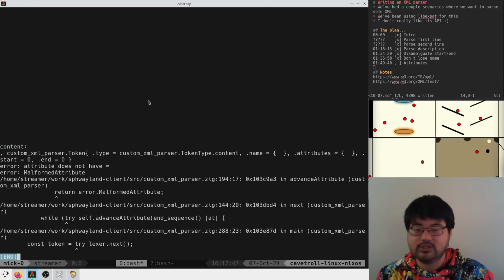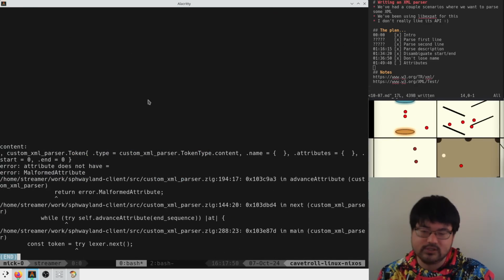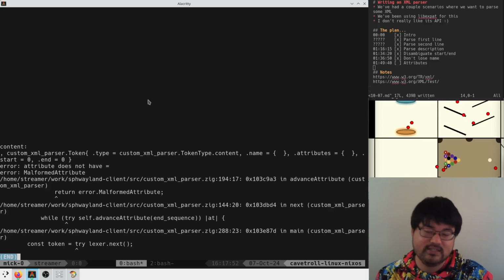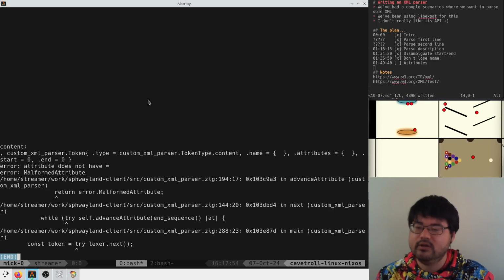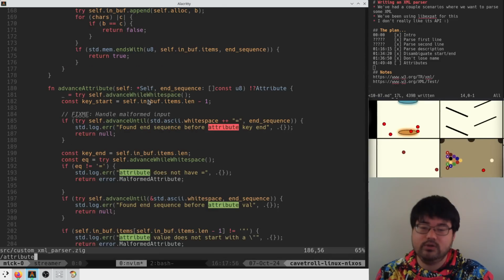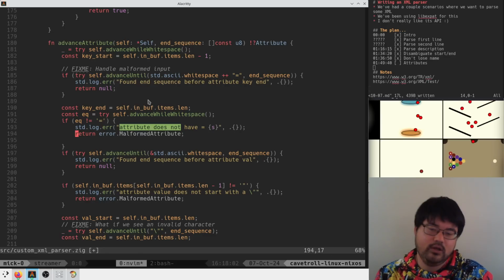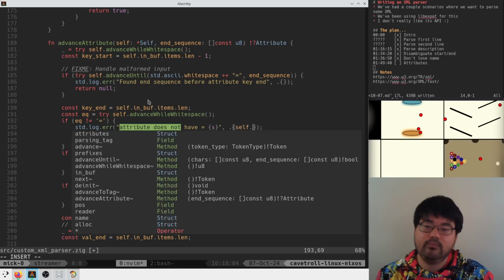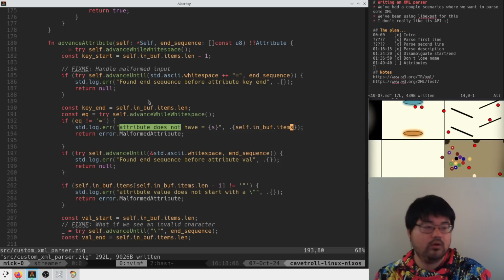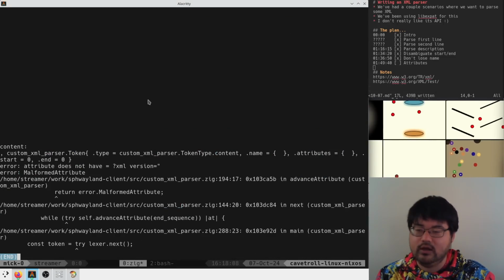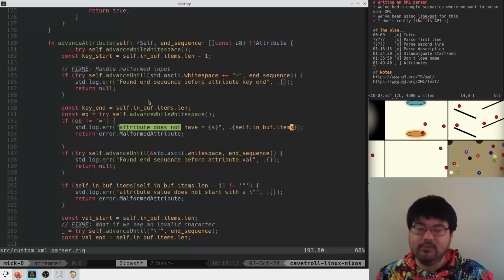All right. Attribute does not have equals. This is probably untrue. It probably does have an equals, and instead we are probably just messing something up. So attribute does not have equals. Can we maybe print the buffer state at this point? What are we looking at here? Version equals, right? So he's just wrong.